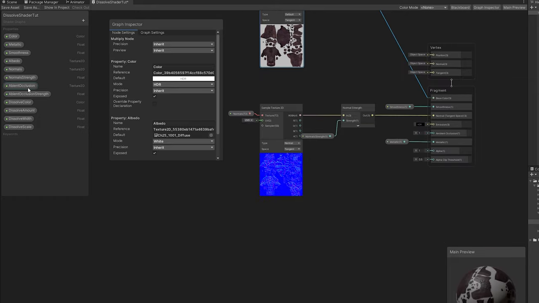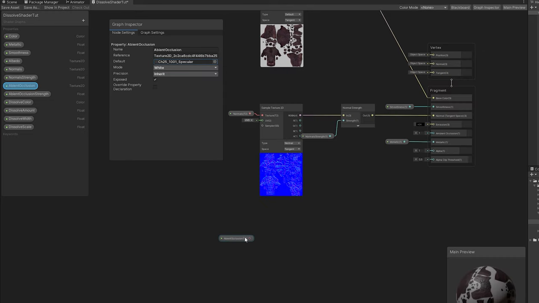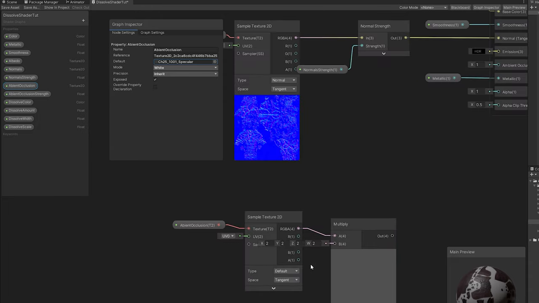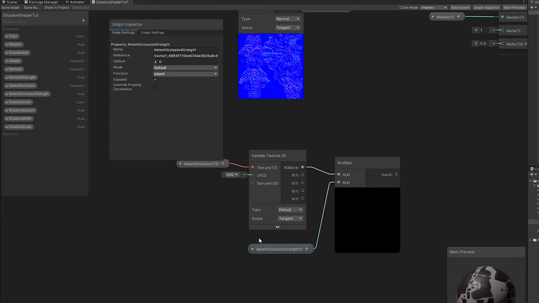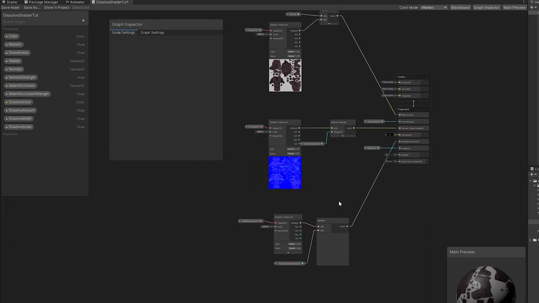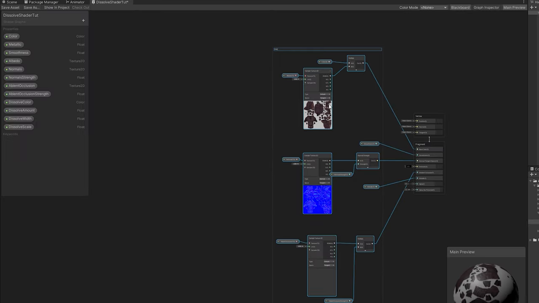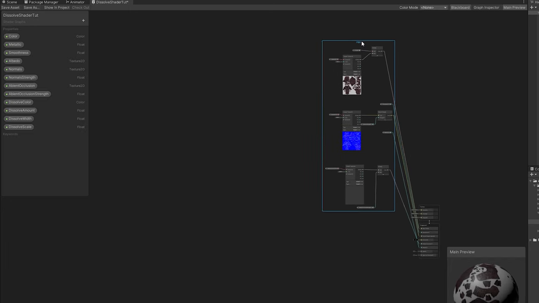And all of this is going to be connected to the normals input, and we can do the same for the ambient occlusion. We assign the texture, we sample the ambient occlusion, and we multiply it with the ambient occlusion strength, which should have a default value of 1. This can be connected to the ambient occlusion input, and all of this that we have done, we can group it, and it was for the PBR settings. Otherwise, you will only have the dissolve effect.